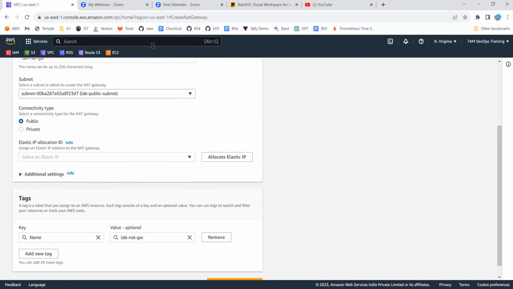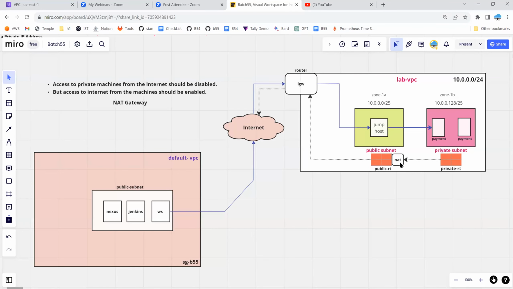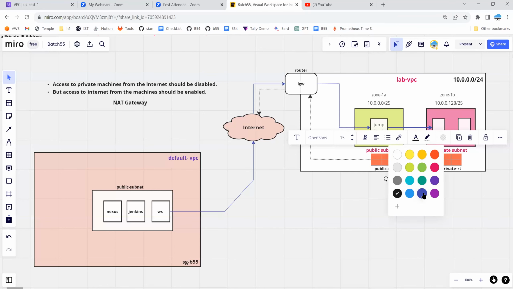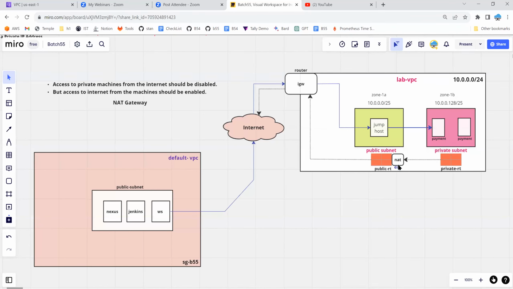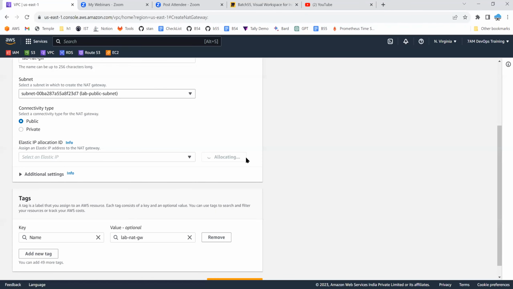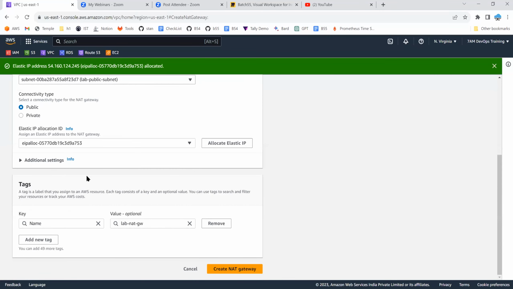Also, whenever you create a NAT gateway, it needs a public IP. Because it establishes communication to the internet, it needs an elastic IP. Elastic IP is a service which gives a static IP address to the NAT gateway. Again, this is also not free, so ensure you release it once you're done with the practice. I'm just explicitly mentioning this to ensure you are not charged unnecessarily. I would like to allocate it. If you already have an IP address, you can still use it.